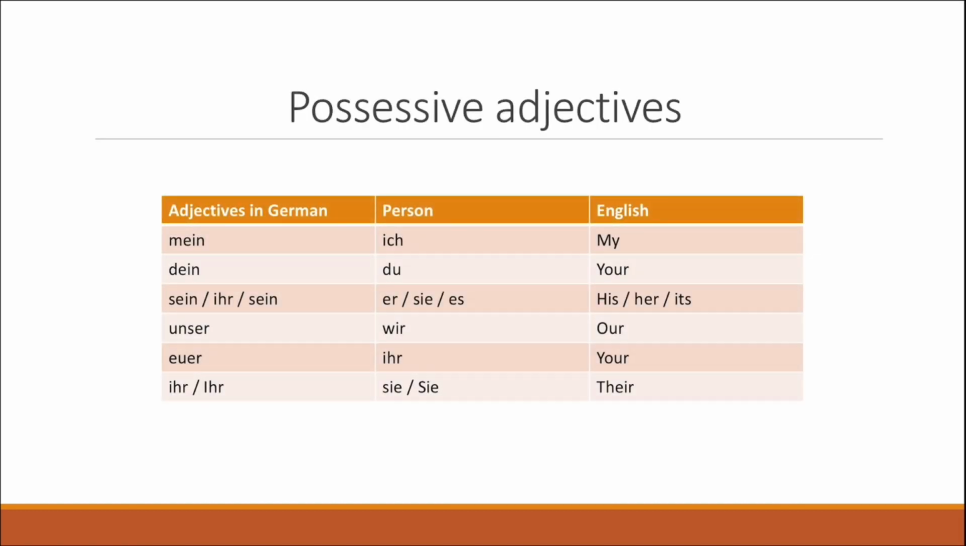Now, you can see a list with the possessive adjectives in German. We have mein, dein, sein, ihr, sein, unser, euer, ihr, which translated in English basically mean my, your, his, her, its, our, your, their.